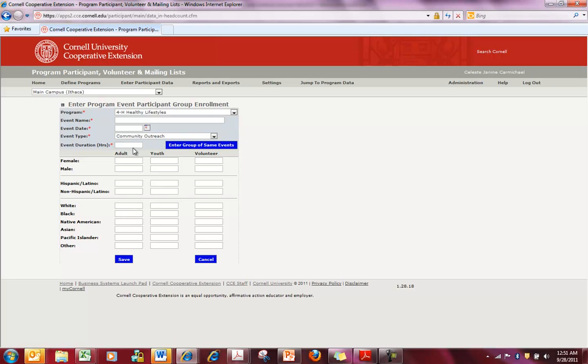It also asks for event duration, and the event duration will help us come up with the number of contact hours for the SUNY system report that was listed as another side benefit of all of this reporting work that you do. And then on the bottom is a summary of demographic information for males, females, volunteers, and the demographics on the folks that are there.